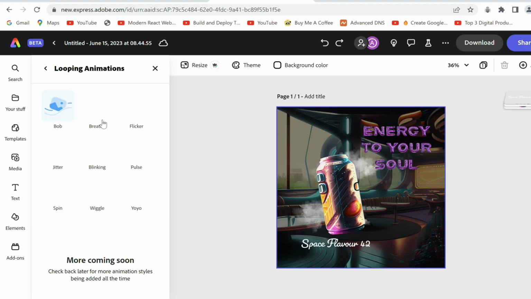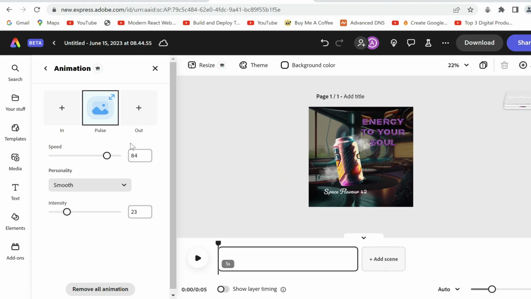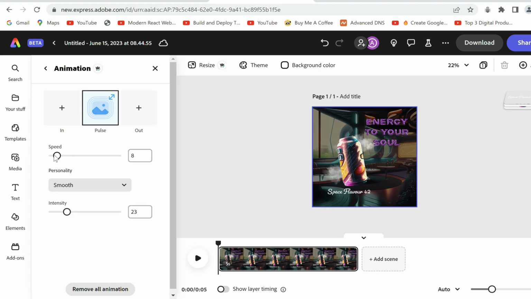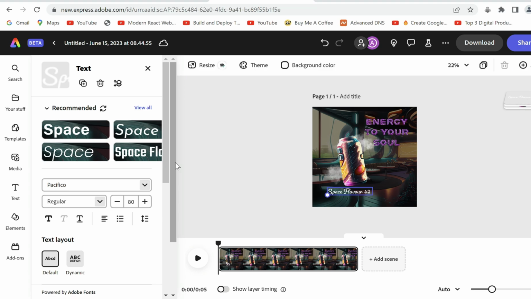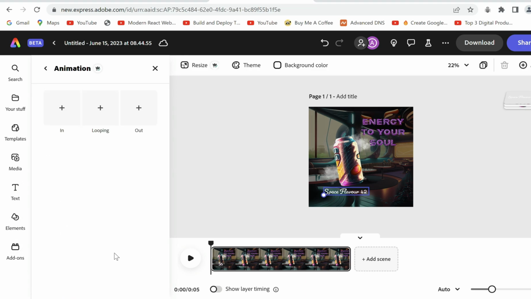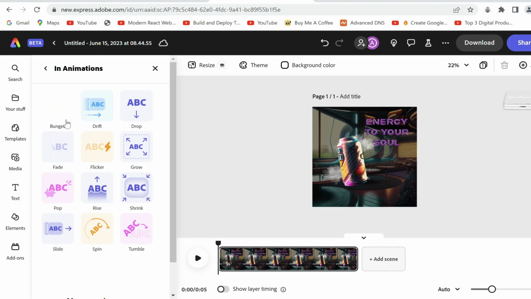Select looping and then pulse. I'll adjust the speed to be a little slower. Similarly, let's apply animation to the text. I want an in animation. This one has a nice look.